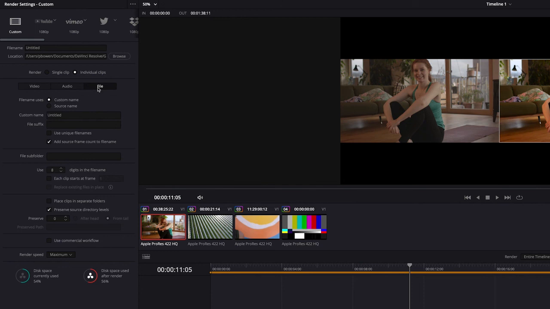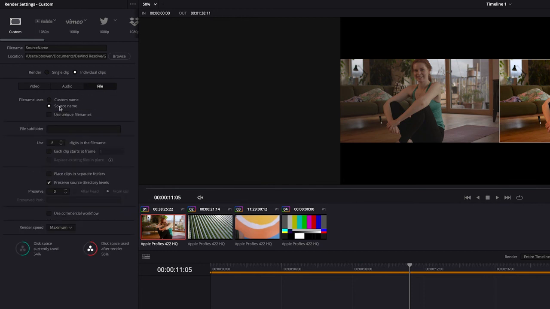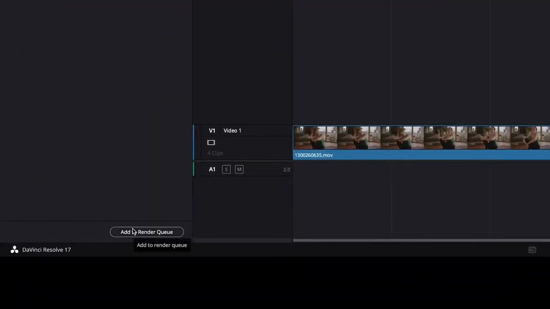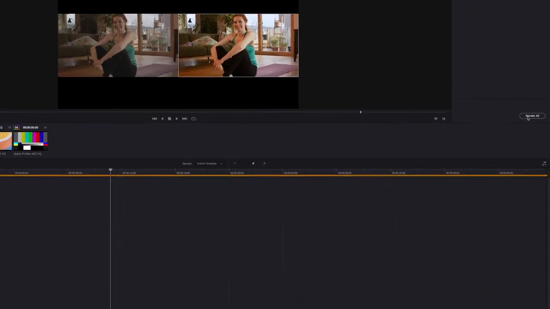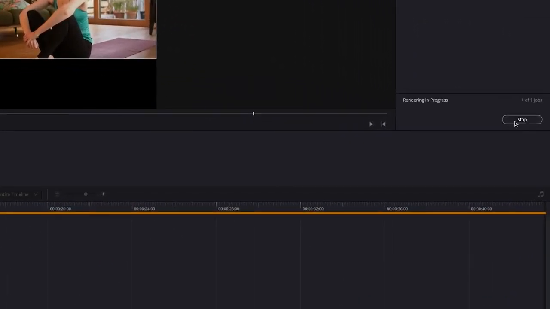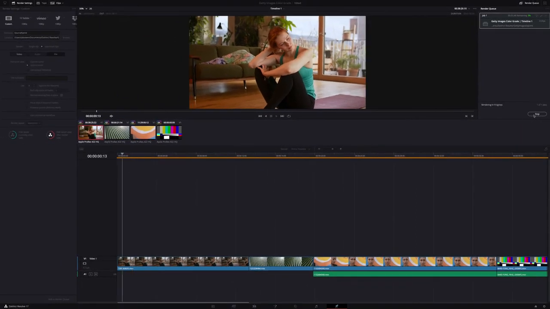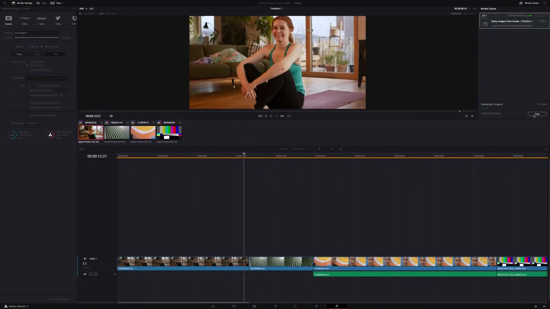Moving to the File tab, we can decide on how our files will be named. We can choose a custom name or stick with the original source names. We'll click on Add to Render Queue in the bottom left. Then once we are ready, we will click Render All and let our computer go to work generating new color-graded versions of our videos. And remember, the grade hasn't changed the original source footage, so you'll still have an untouched version of your video.